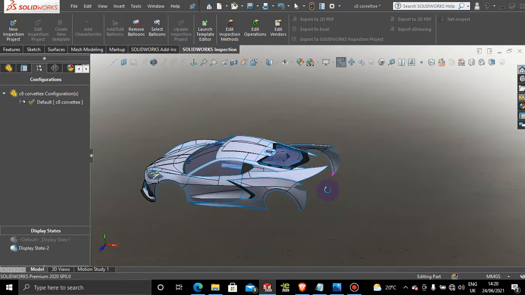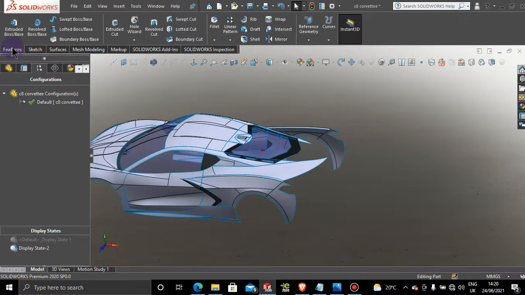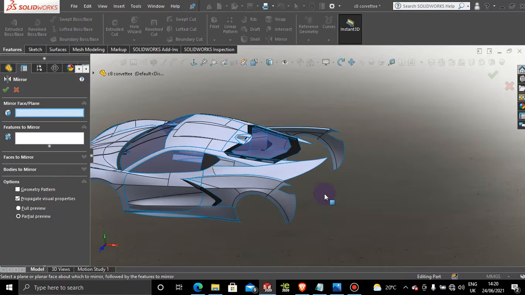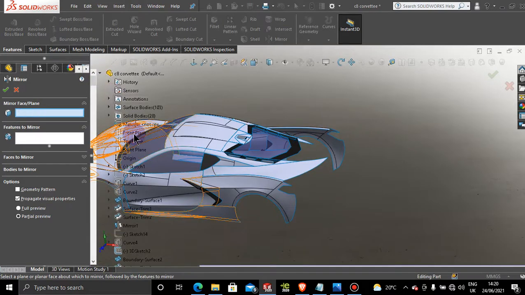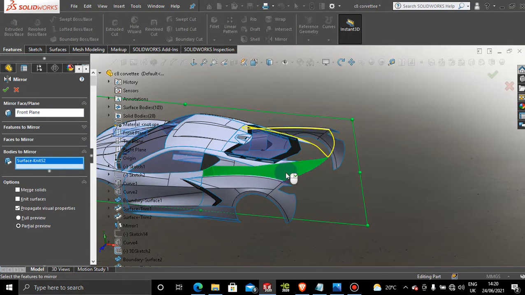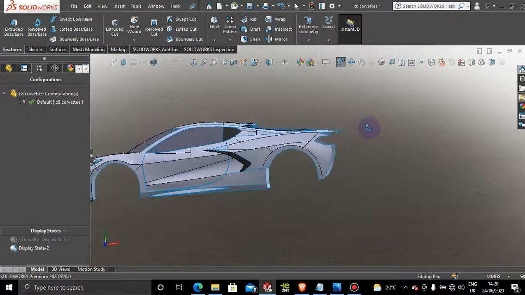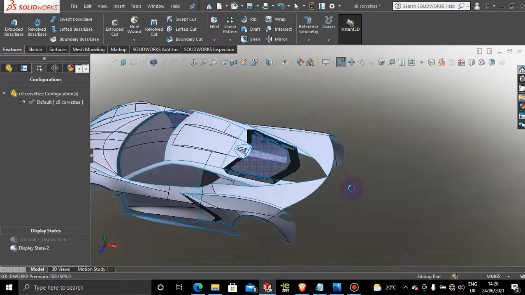what I want to do is start setting myself up with creating this back section here. Let's just jump into mirror here and mirror that surface body over here. So let's choose front plane for mirror plane, and let's choose bodies and just the surface there. Okay, and then we have that lovely curvature at the end of that vehicle, right?